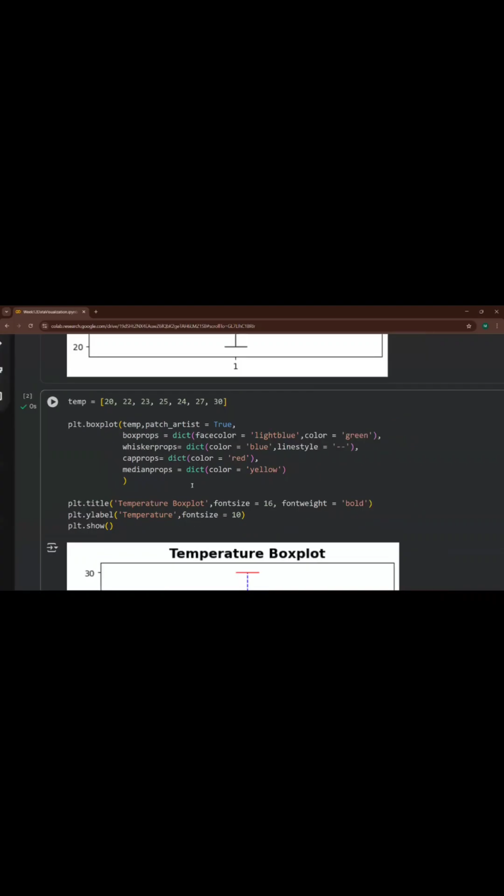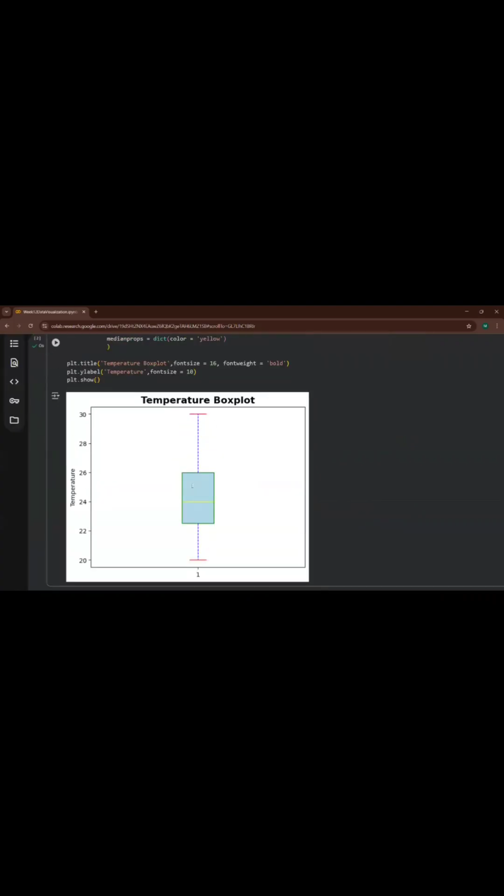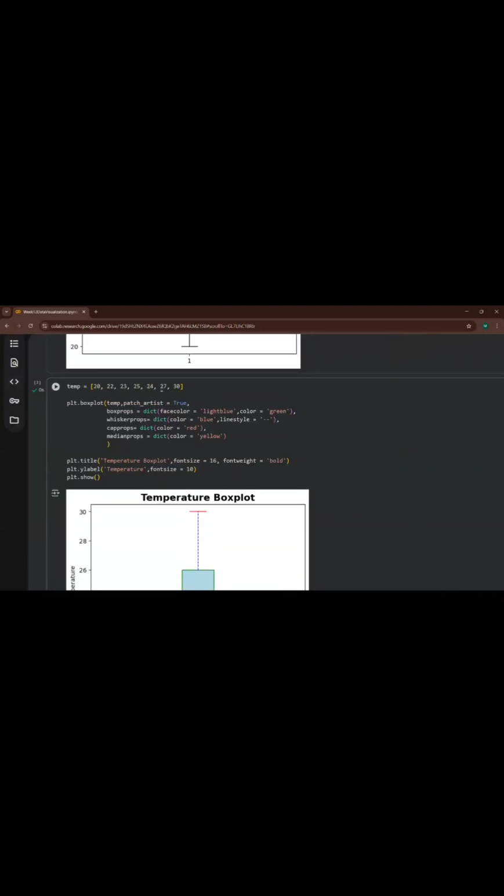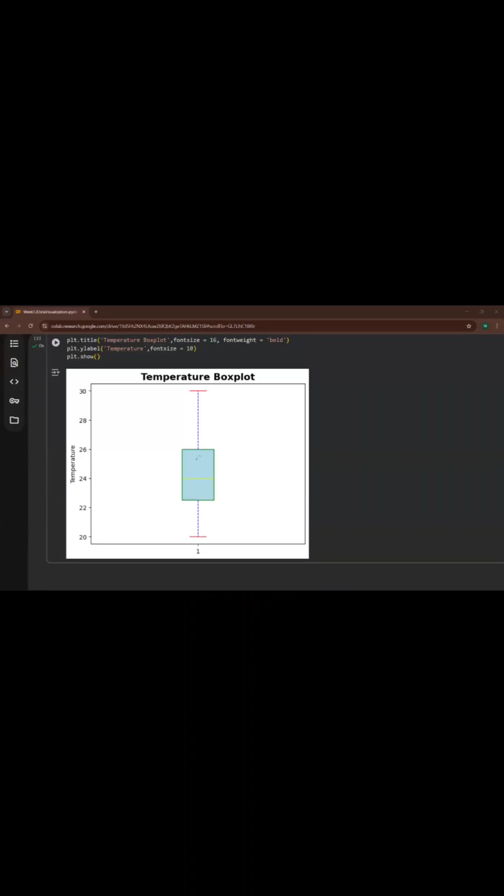Just see how it looks. Now, what is everything doing? First of all, box props. Dictionary, face color light blue. The box color is coming as light blue. Then color is equal to green. Where is this green color coming? Face color is coming as blue, and this outline is coming as green. So that is for the box props.